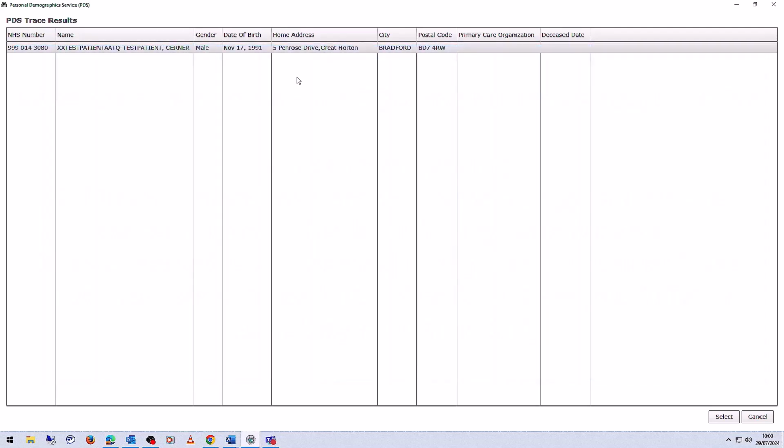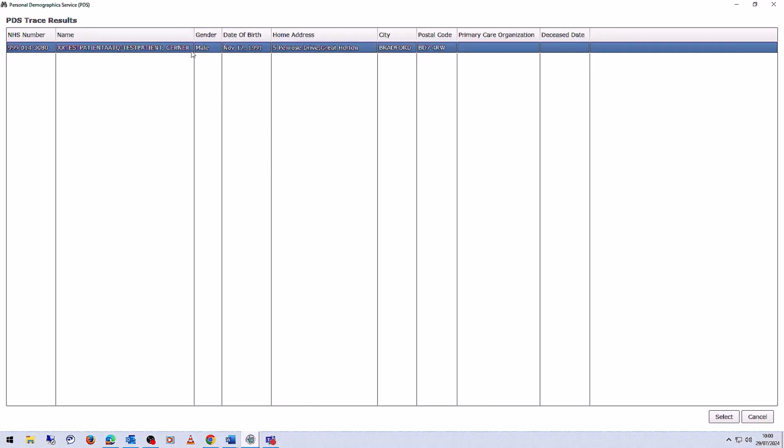In the PDS trace results screen, if you have more than one or more persons with the same name, please ensure you highlight the correct patient by verifying this by the NHS number, the GP details or the address. You can highlight the correct patient and press OK or select. The patient's information will now be retrieved from the spine.